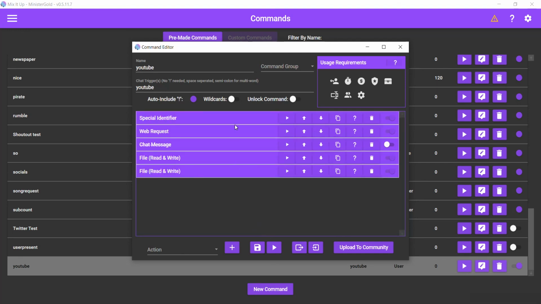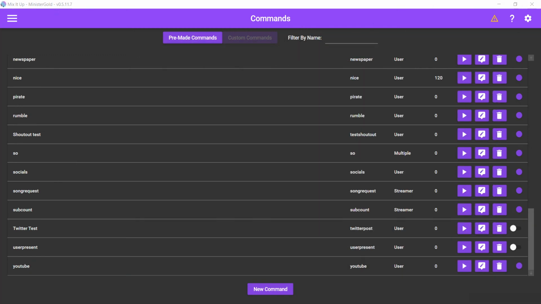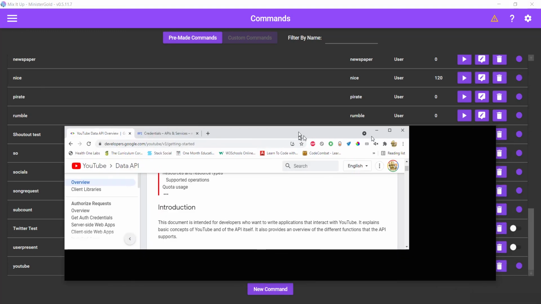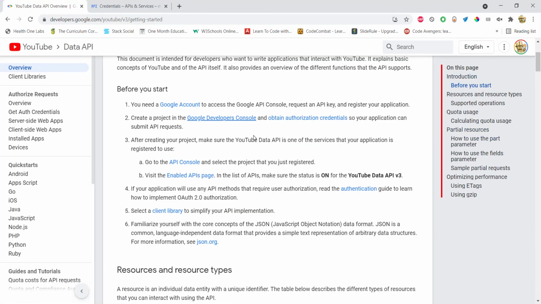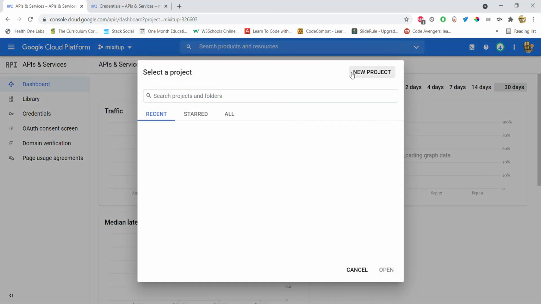Okay, and before this is actually going to be complete, you have to make sure that you get your API key. To get your API key, you have to go over here and follow the steps. After you've created an account, you're going to go to the console. You're going to create a project. Just waiting for it to load here. You're going to create a project here. Okay, may have to click it a couple times because it takes a while to load.